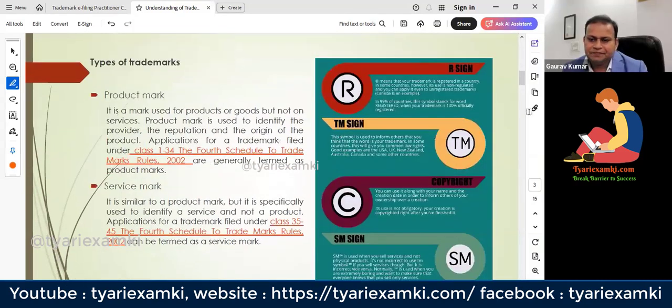Now, in the second slide, there are basically two types of marks. The first is the product mark, and the second is the service mark. Whenever we apply for a trademark for any kind of product, we take it as a product mark. When we are a service provider and register a trademark for that service, it is a service mark. Lux, Pepsi and Sony are product manufacturers.